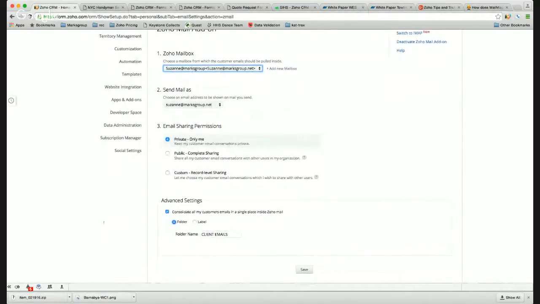have other users in your system, they will not be able to see the email traffic that you send to and from clients. You also have a public option, and then you have a custom where you can decide on a case-by-case basis what emails you want to share. But what I really want to get to is down here at the bottom, advanced settings. So you can see how I have mine set up.